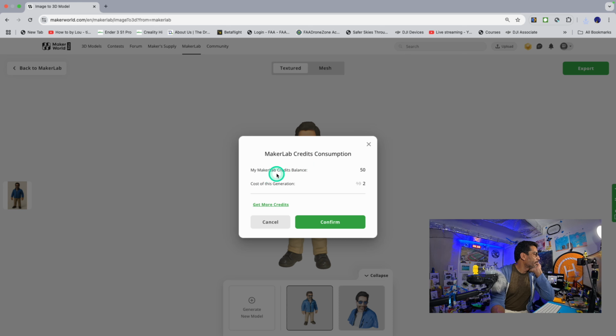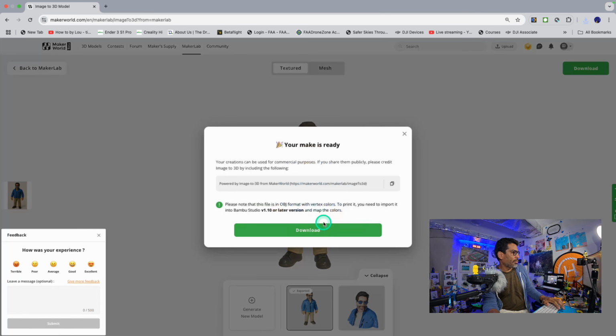MakerLab credit consumption. My MakerLab credit balance 50. Cost for this generation 2. Wow. No, 10 out of 2. All right. Nothing's free. They charge you. Everything's a la carte now. It's crazy. But I never bought any. I never added credits here. So I must have been given this gratis, right? Because there's no way I'm adding credits.